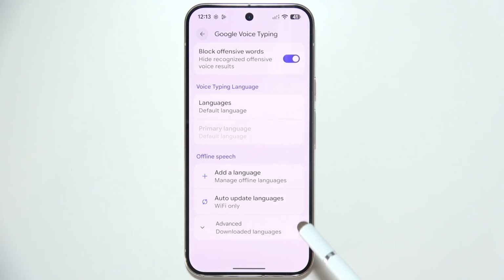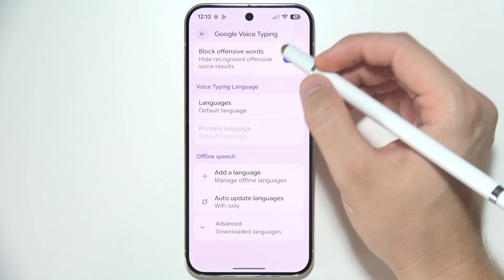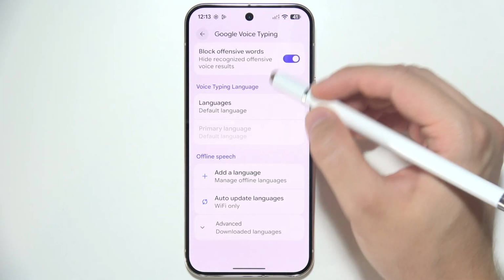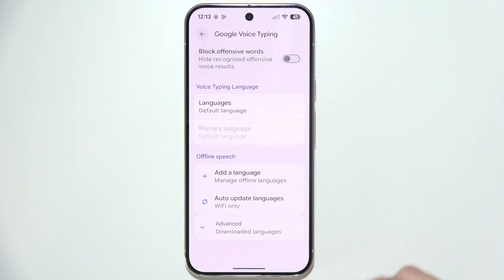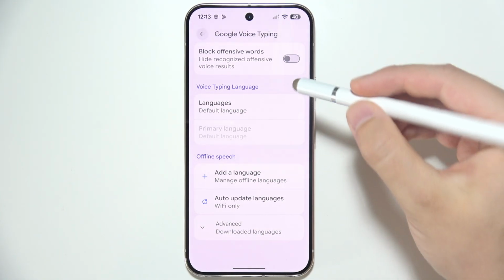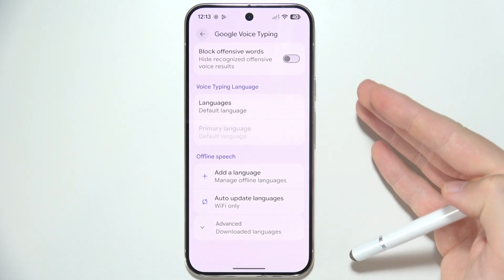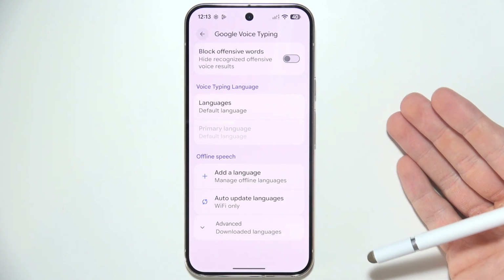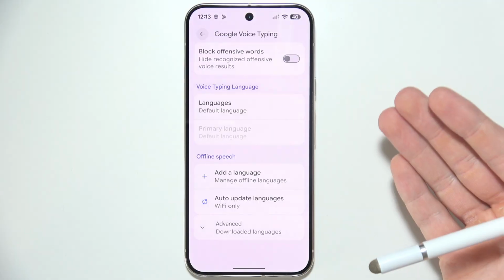And next we have to open this one. If you want to block offensive words, just stay with the switcher. If you want to use offensive words, you have to make sure that you have unselected this one. And what is really important about this one, voice typing only works when you are connected to Wi-Fi or mobile data. So if you are offline, it's not gonna work.